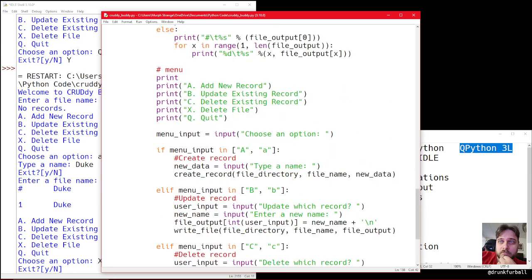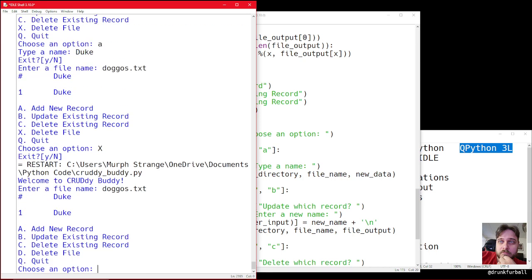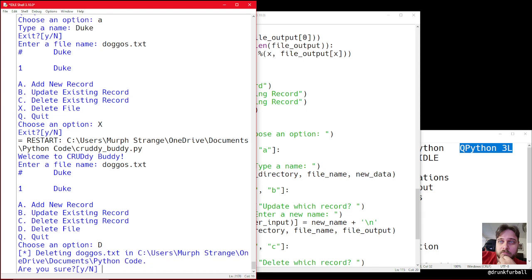I forgot to change it in the menu. There we go. Okay. We want to get rid of doggos. Deleting doggos from that. Are you sure? Yes, we are sure.